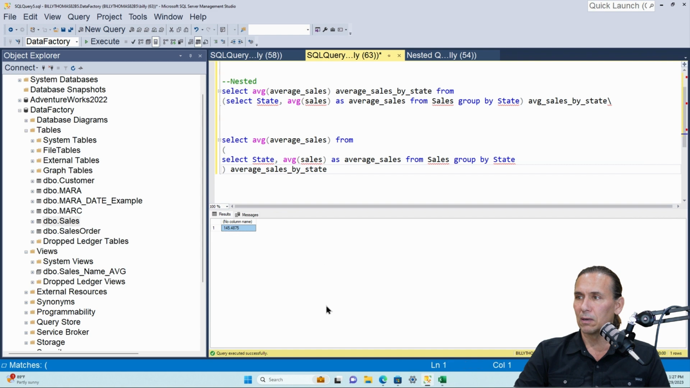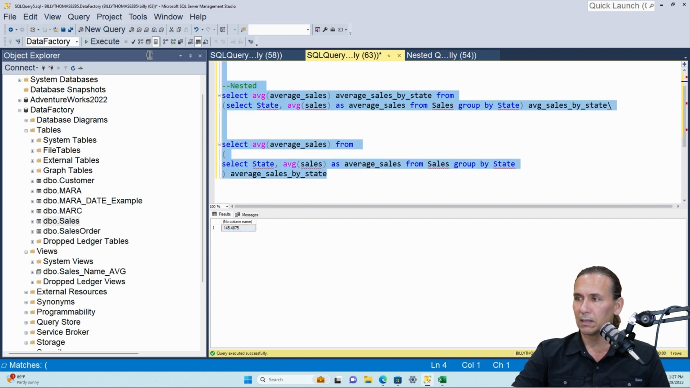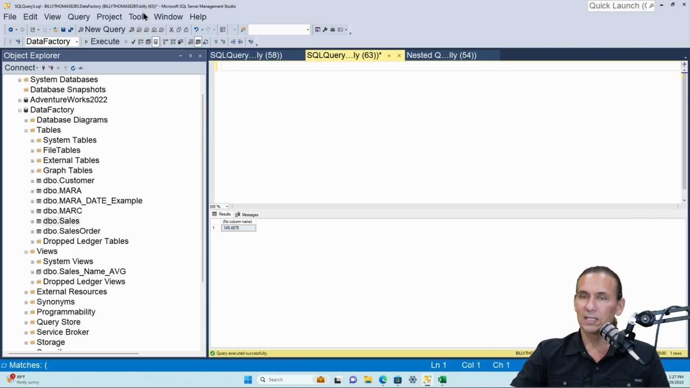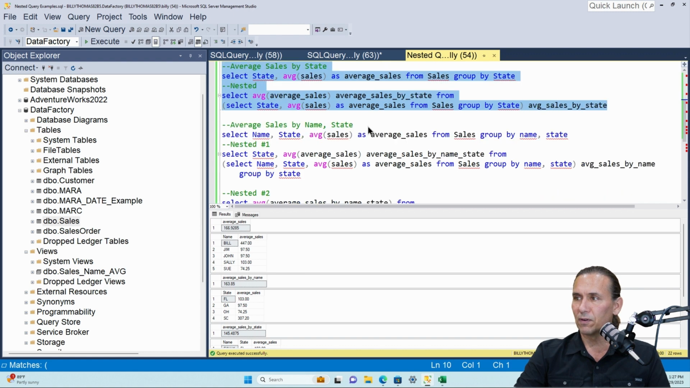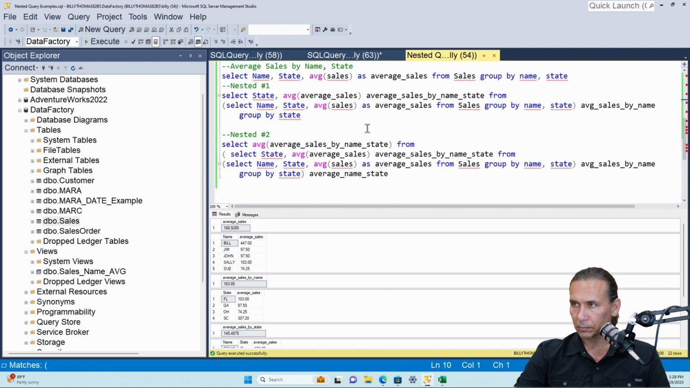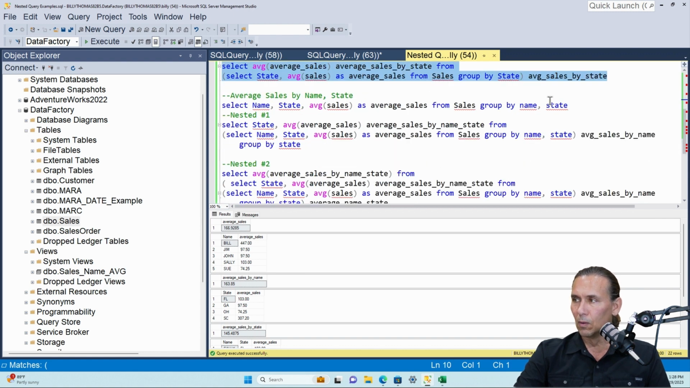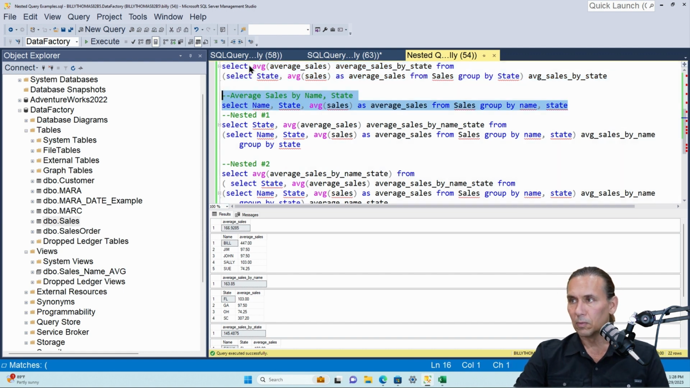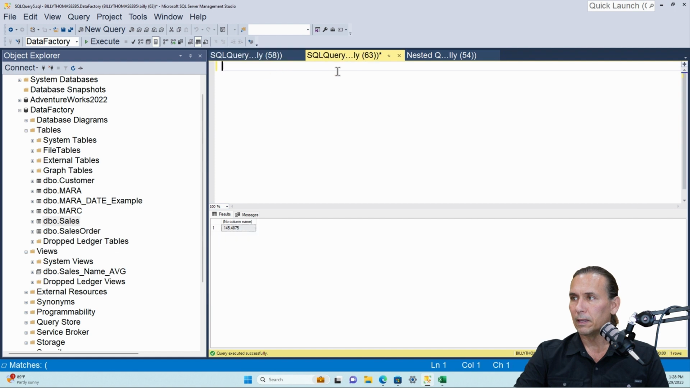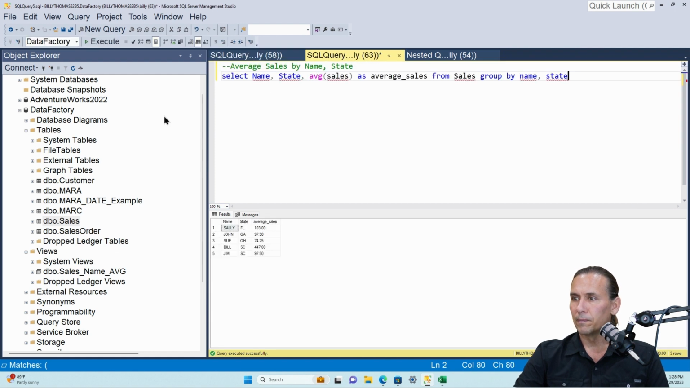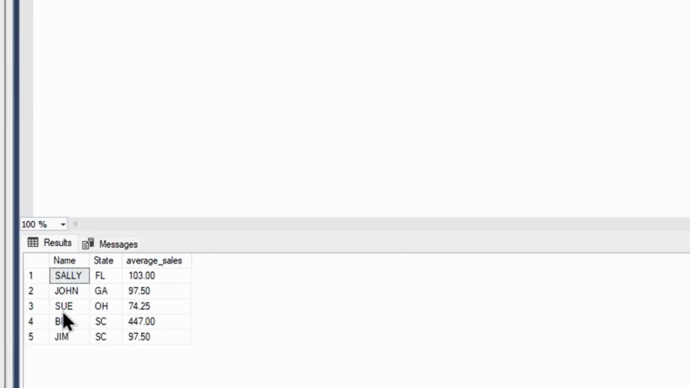Well, we got to start by breaking it down. Let me clear this out one step at a time. So the very first thing we're going to do is we're going to start with this guy, which we want to pull over here and run. So this is the average by person.